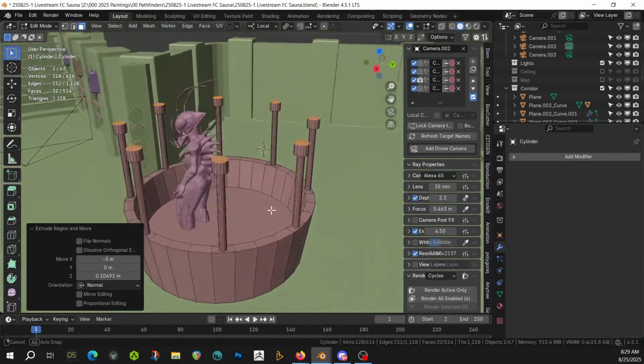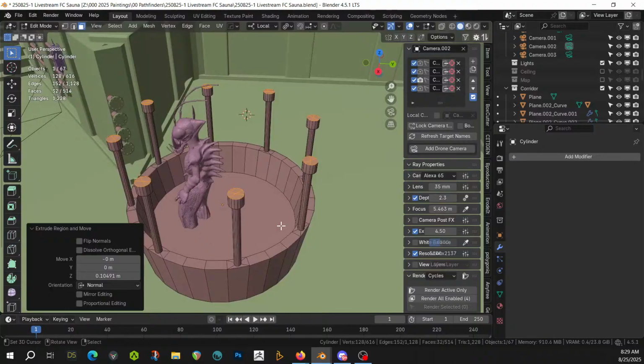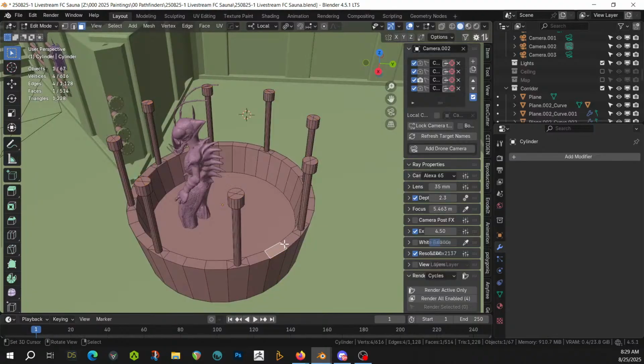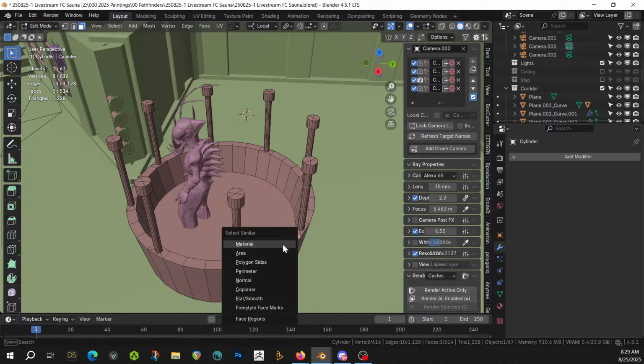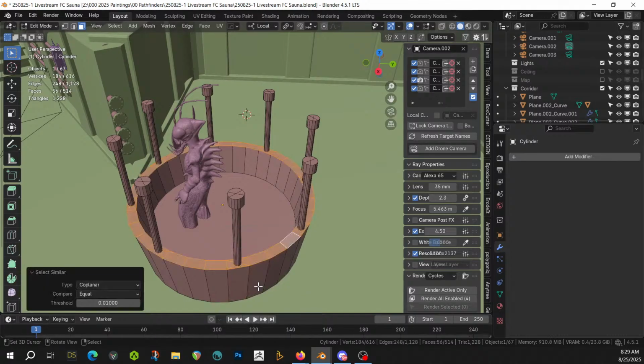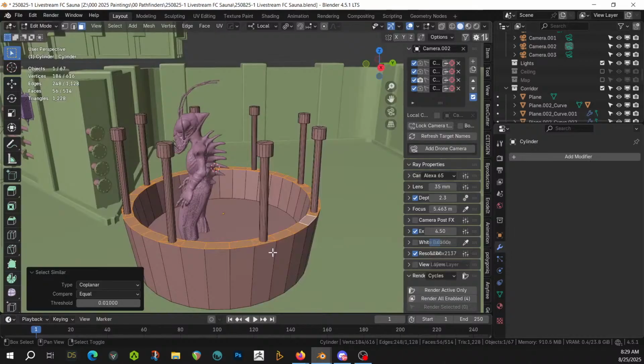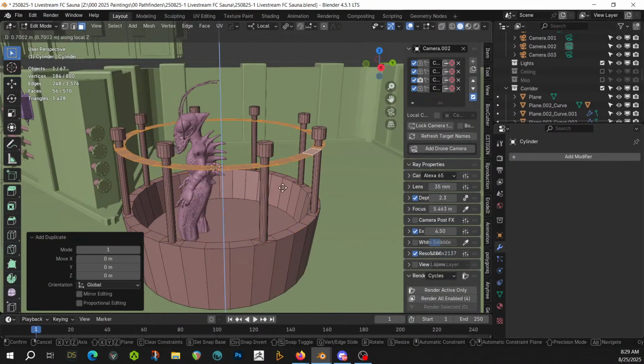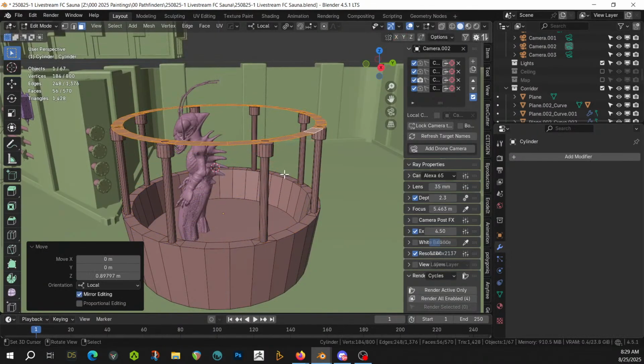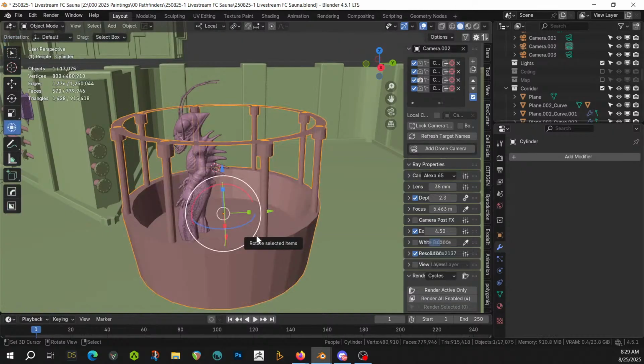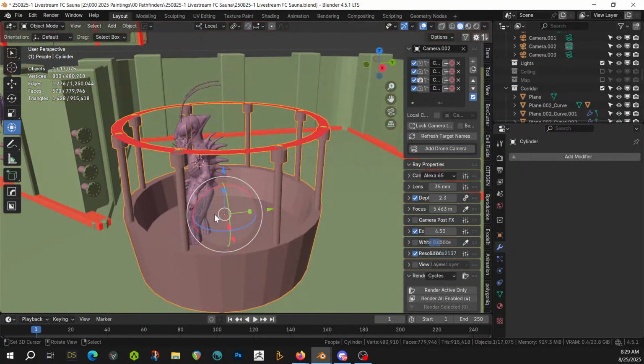Cool. That looks all right. I'm into that. Then we can just take G coplanar. Shift D, G Z, Shift N, recalculate the normals inside. I think that'll be right. Let's see. Did I do it right? Yes, I did. Cool.